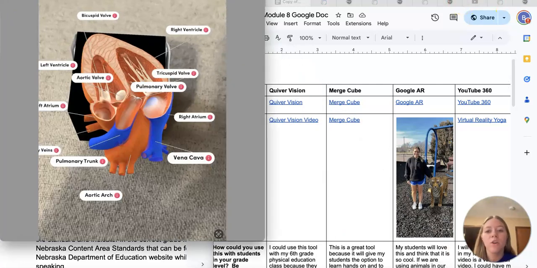I had printed off the cube, taped it all together, and I am wanting to teach physical education, so I found one that was the heart. This is a great way for students to visually see what we are talking about. For example, the heart is in their body, so they can't physically see it, and I'm not going to bring in a heart for them to see. So this is a great way for them to use technology and to learn on their own.